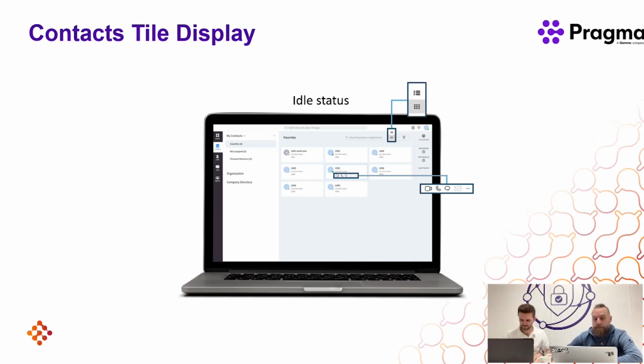So I think probably the headline one here is this particular update. I've lost count of the number of requests we've had for this, pretty much since day one. This is about how the contacts are presented on screen. We're now able to offer the ability to tile those contacts. It's a much more user-friendly view of the contacts.